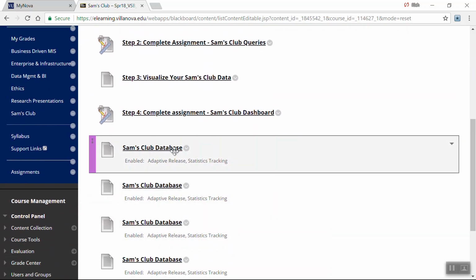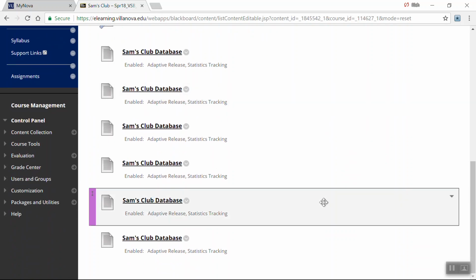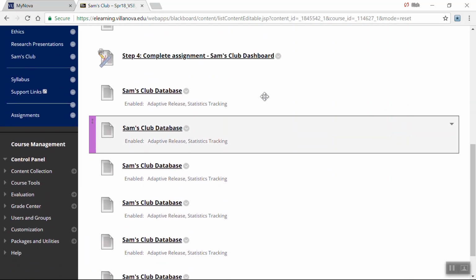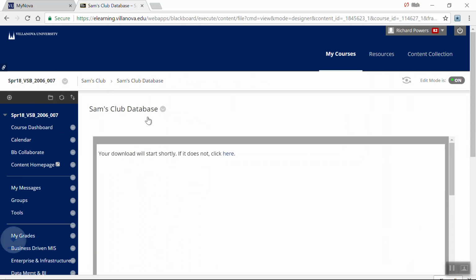But what I've got here is a couple different versions of the Sam's Club database, but I think any one of these is going to work. All you need to do is click on it, and it'll download a zip file. The first one is about 90 megabytes or so, so it takes a minute or so to complete.